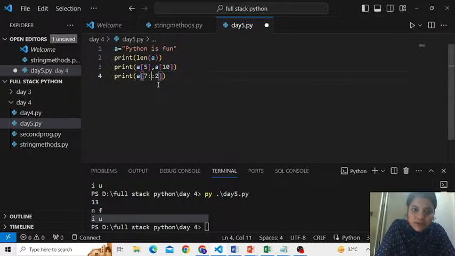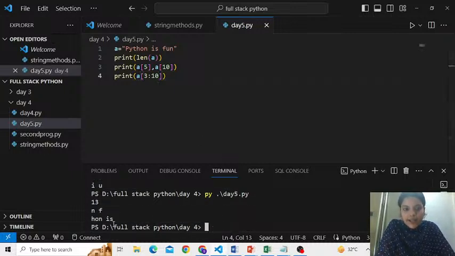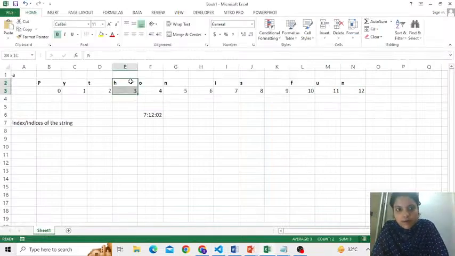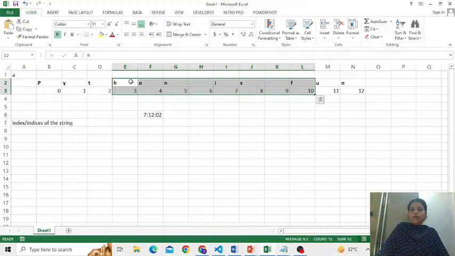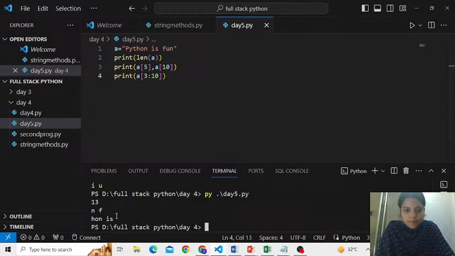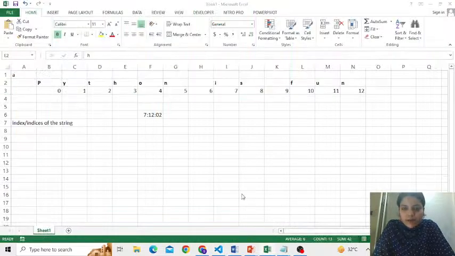अभी क्या होगा? Let me start from 3 and go to 10. First of all, what is the output? Let's check. HONS, 3 to 10, correct? Because you have written the upper limit 10, 10 will not be considered. It will stop 1 less than 10, that is 9. Is that okay? So HON space IS space. That is the output here. Correct? Fine.